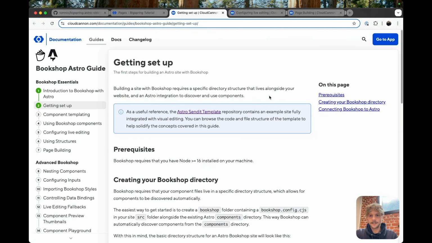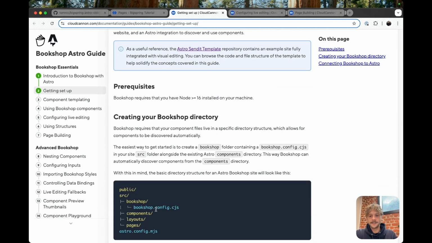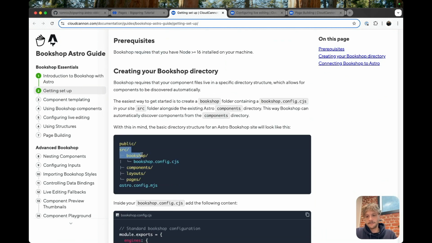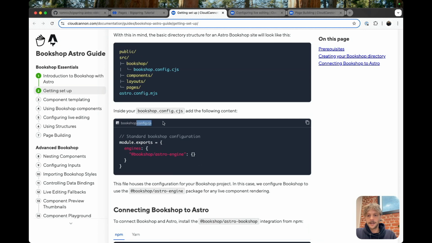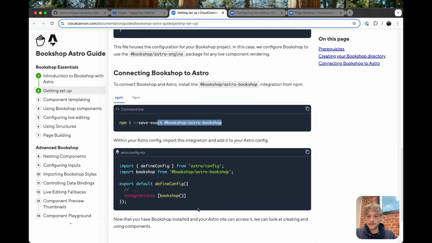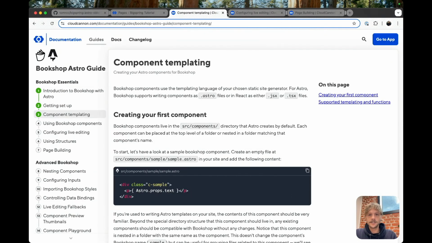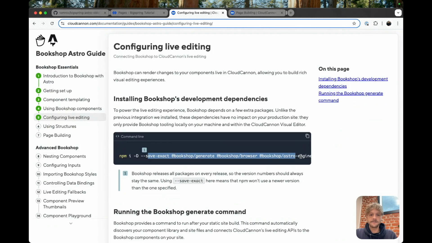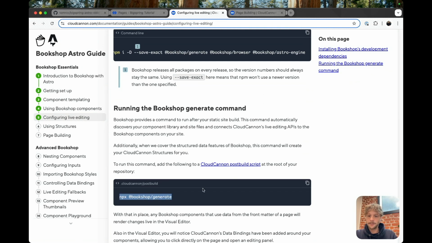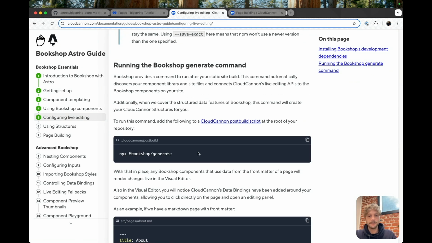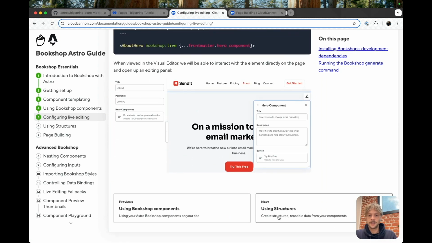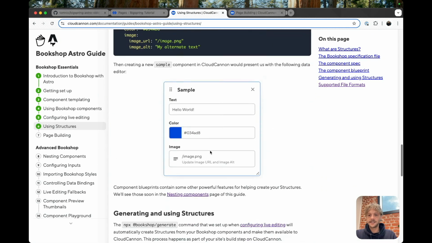We can look at the guide, which we again looked at in the last episode because we had to set some of these things up. But just a quick recap, we created this Bookshop folder with a config file inside it, and a components directory that lives at source/components. In this part of the config file, we installed our packages, and we integrated it into the Astro config file, not the Bookshop one. Then the next page that's important is this configuring live editing one. It's got a whole lot of packages for us to install again. We didn't worry about the browser because we won't be using that. We put this command in our post build, which then generates all the information that Bookshop needs to run. And yes, there are some more examples in here. I'd encourage you to come read this if this is your first time setting this up or using Bookshop.